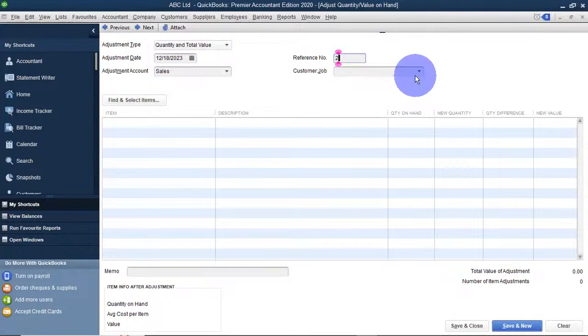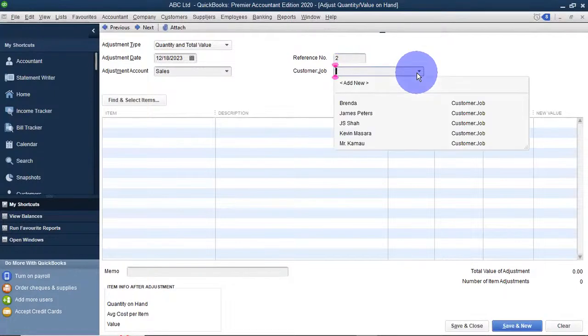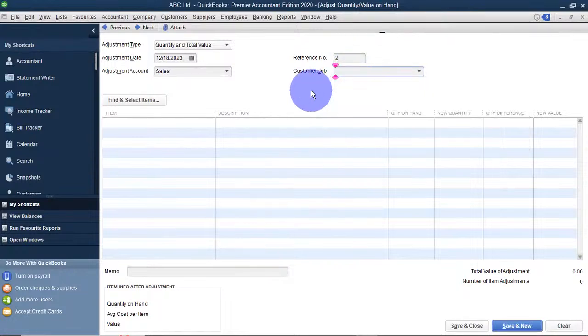Customer job. Do you want to adjust this item quantity and value to suit any customer? If so, you are going to select the specific customer to whom you are adjusting the quantity and total value. For now, none. I will leave it blank.